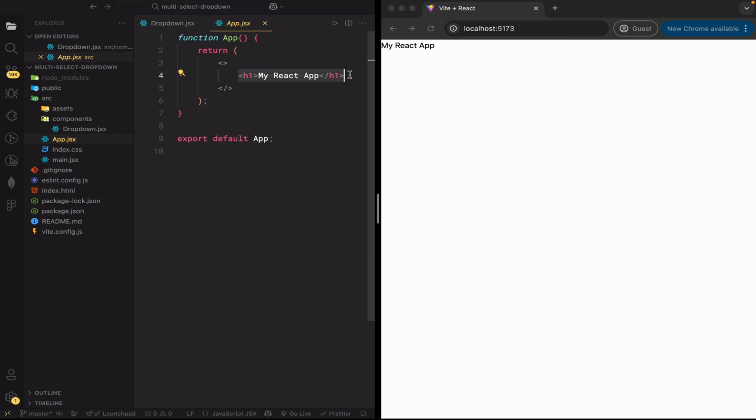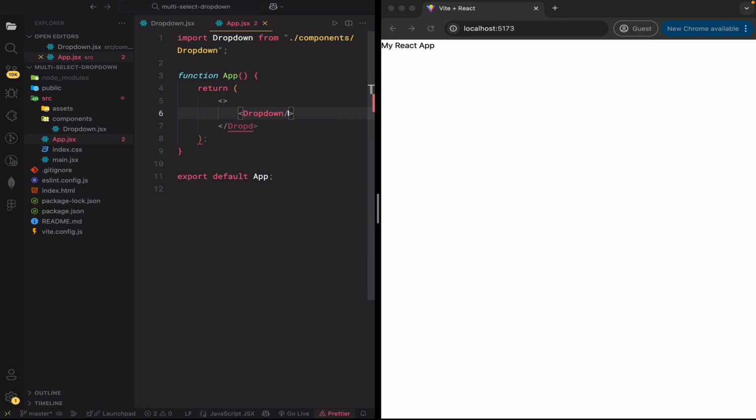Now let's render our drop-down component inside the root file, which is app.jsx. Just go inside the return statement and type dropdown, then hit enter. If you're using VS Code with auto imports, it'll handle the import for you. Once you save it, the browser will automatically refresh, and you should see the drop-down component ready on the screen.